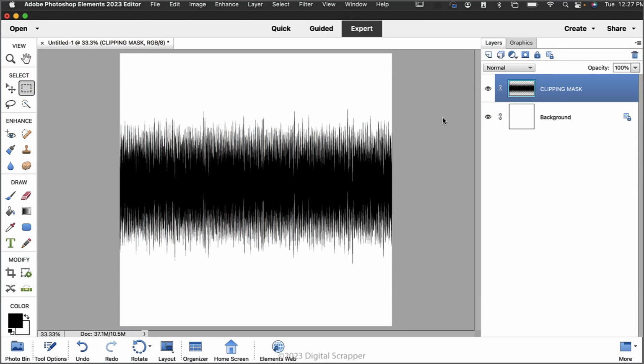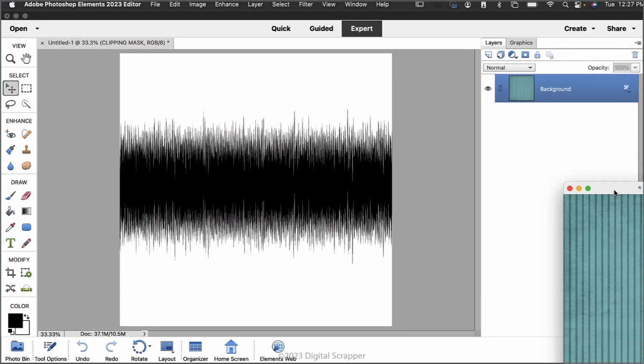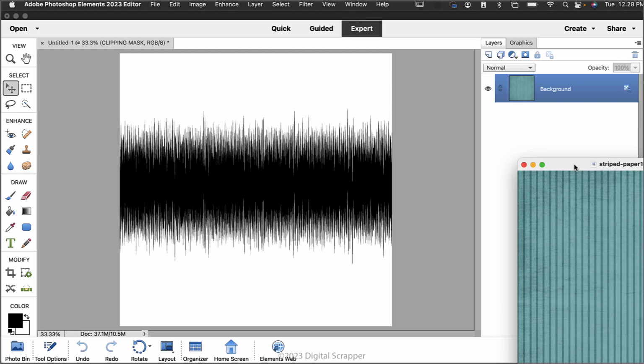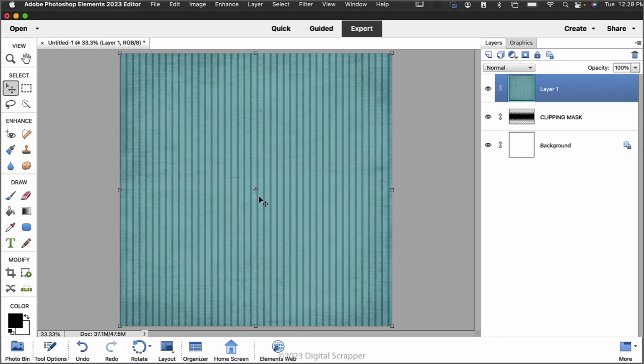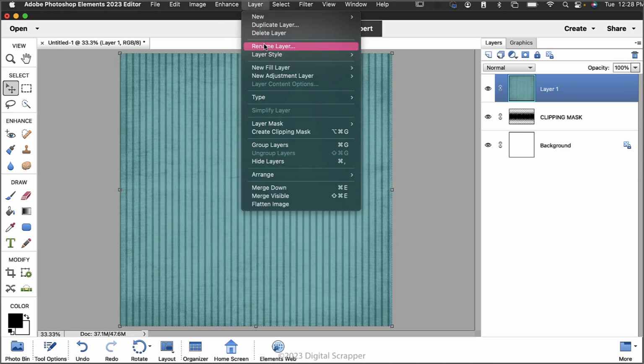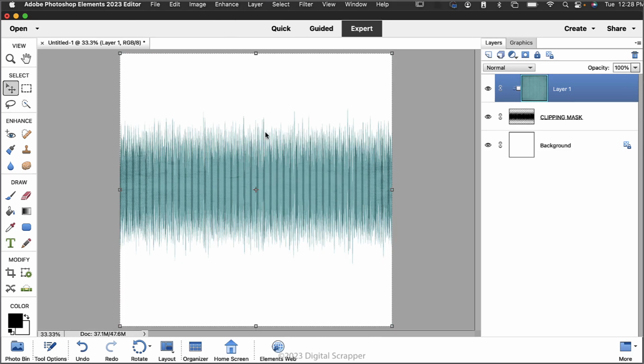Now let's add the paper. Get the Move tool. Open the striped-paper1-ds.jpg file or a pattern paper of your own choosing. Holding down the Shift key, click and drag the paper onto the document. In the menu bar, choose Layer, Create Clipping Mask. Lastly, finish the document as desired and save it as a high-quality JPEG file with a unique name.